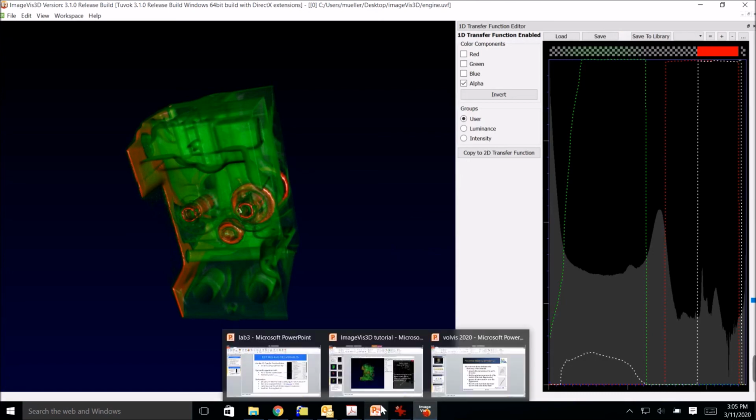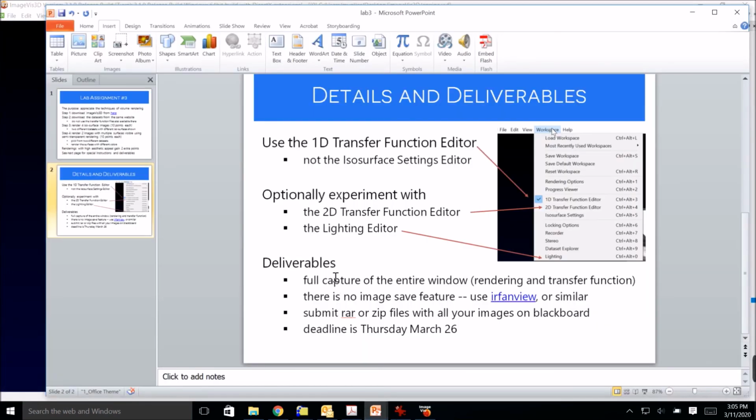And there's no image save feature, I think. You just have to grab the picture somehow, like with OpenView or something else. It says there's recording, but I don't think it works. And then submit a RAR or archive file and put it on Blackboard. The deadline is Thursday, March 26th. Okay, so that's basically the lab.